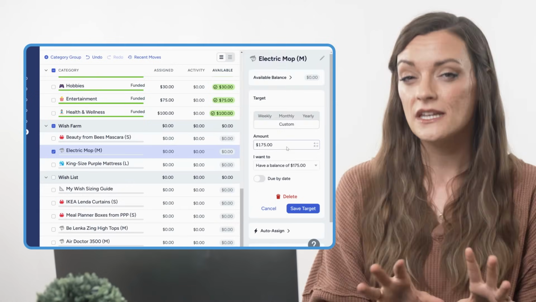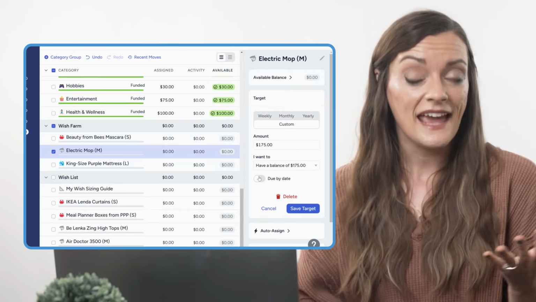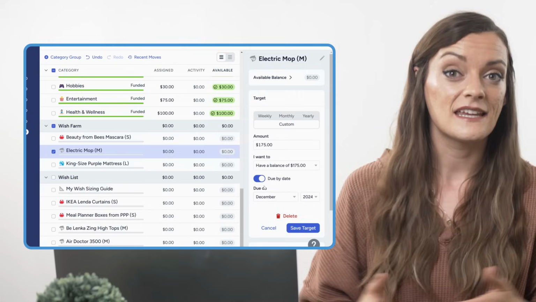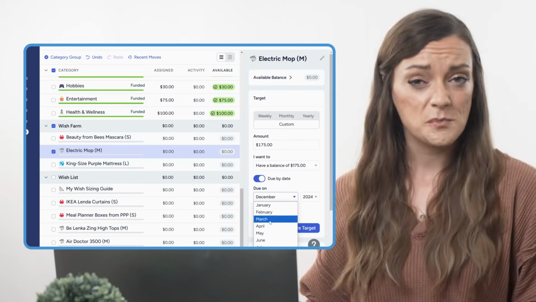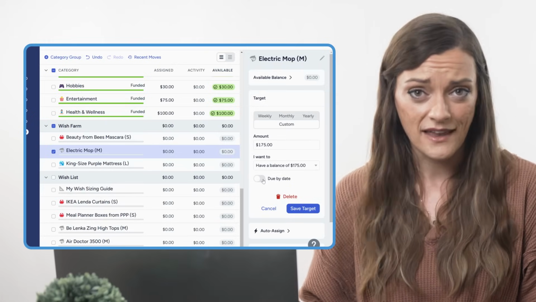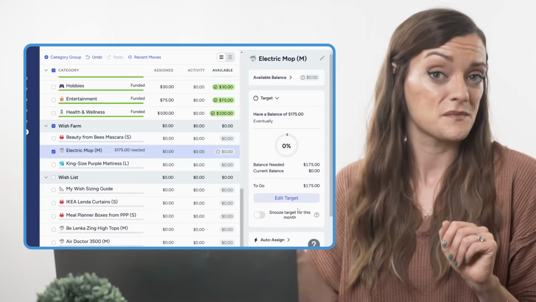If you're hoping to achieve this goal by a certain time, you can add a date to your target to help you maintain momentum and stay on track. If you just plan to tackle this wish as time and money allows, just leave it due date free. That's usually what I do.